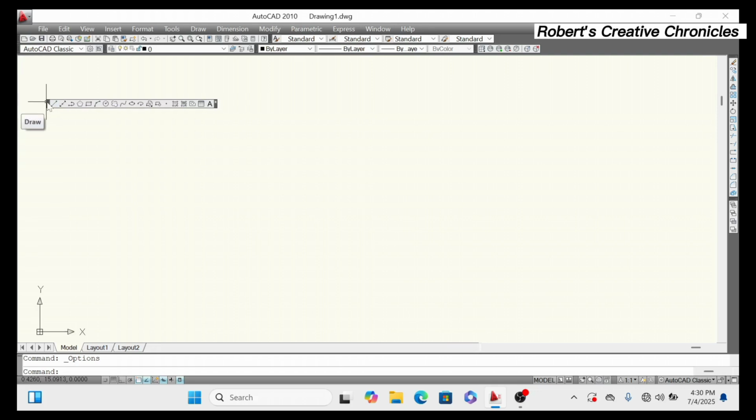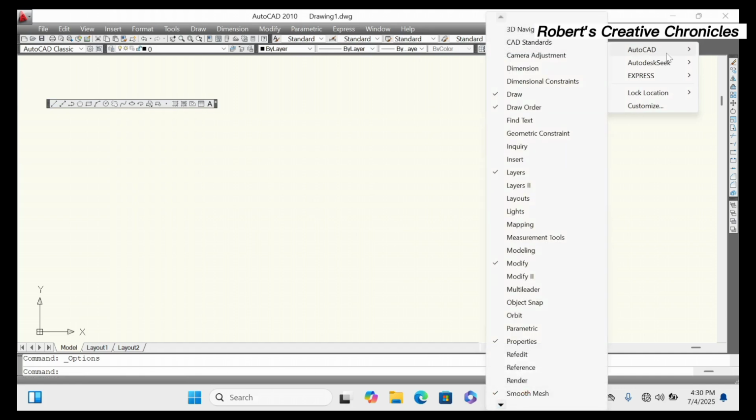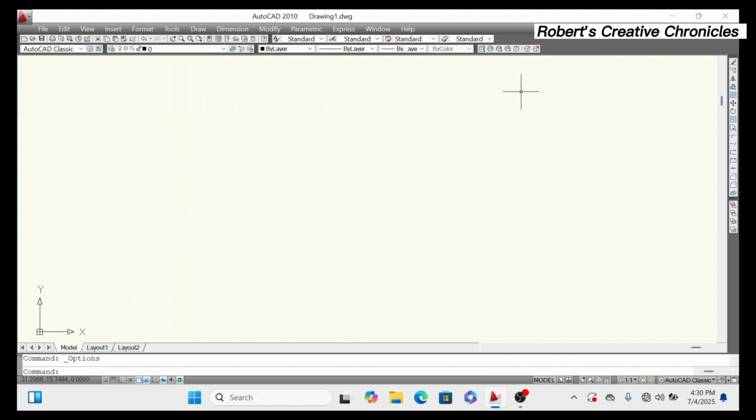This is the draw toolbar. Let's right click here and hide the draw toolbar. Yes, toolbar.